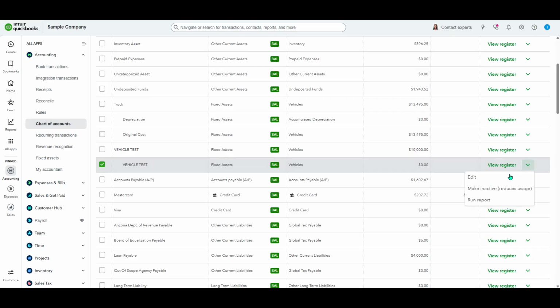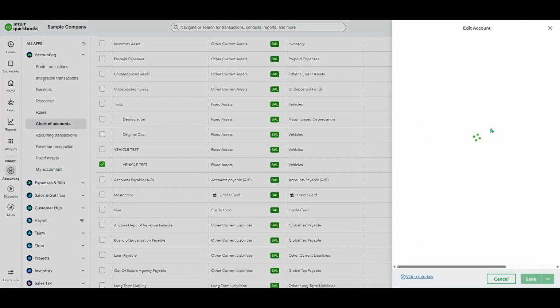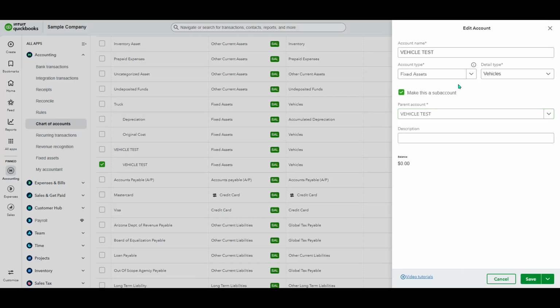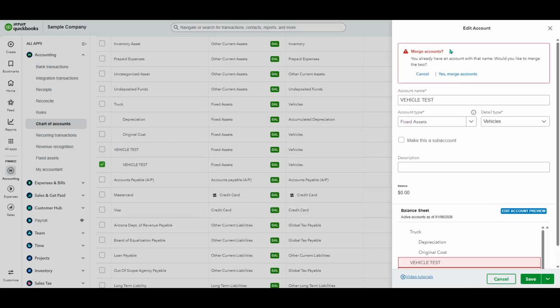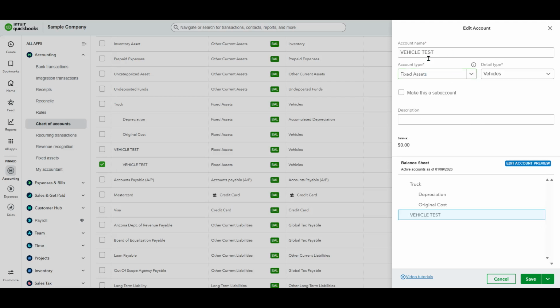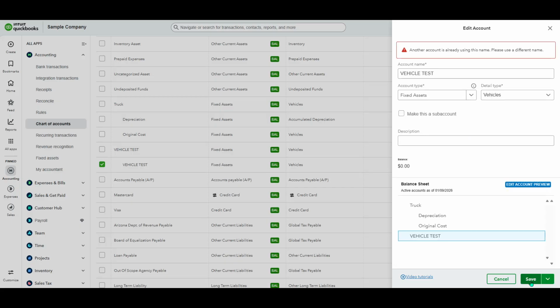A couple of tips as you wrap up. Make sure you're merging the correct accounts, because the change is final. If you don't see the merge prompt, double-check that the names match exactly, including spacing and punctuation, and confirm that you really did uncheck Make this a sub-account. Also, keep in mind that the account type should be consistent. QuickBooks is best at merging accounts when their types align.